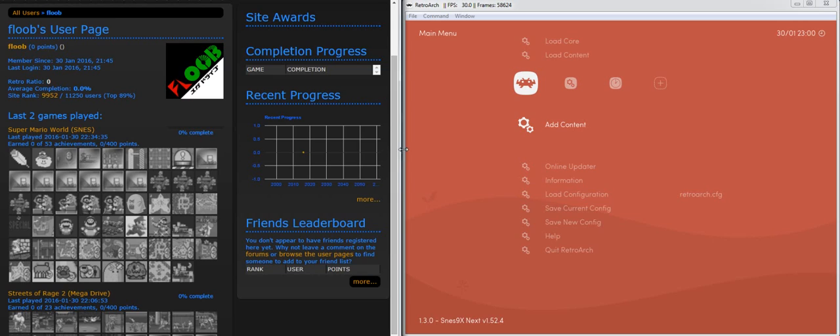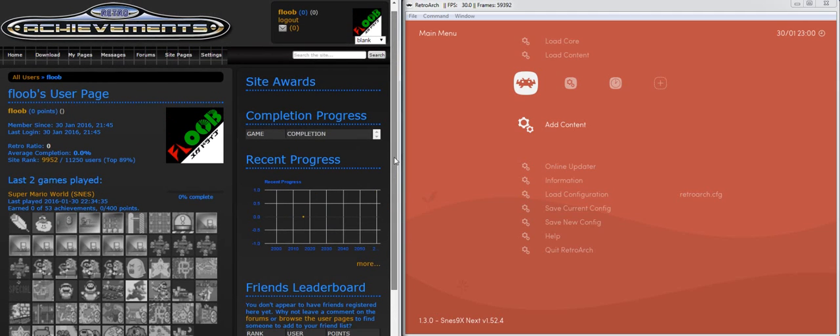Anyway, the point is to show how this works in RetroArch, and obviously RetroArch runs on so many different platforms. You might have it on your Android handheld, you might have it on RetroPie on a Raspberry Pi, you might just play it on Windows. So whatever the method is, as long as you've got at least version 1.3.0, or I guess some of the nightly versions, it will connect. So let's have a look.